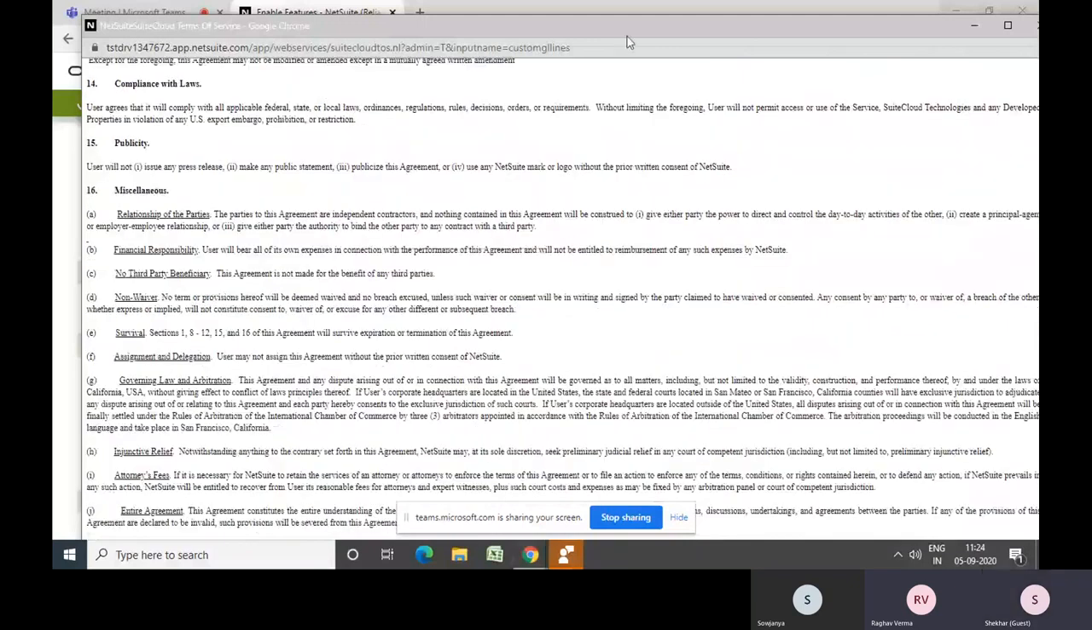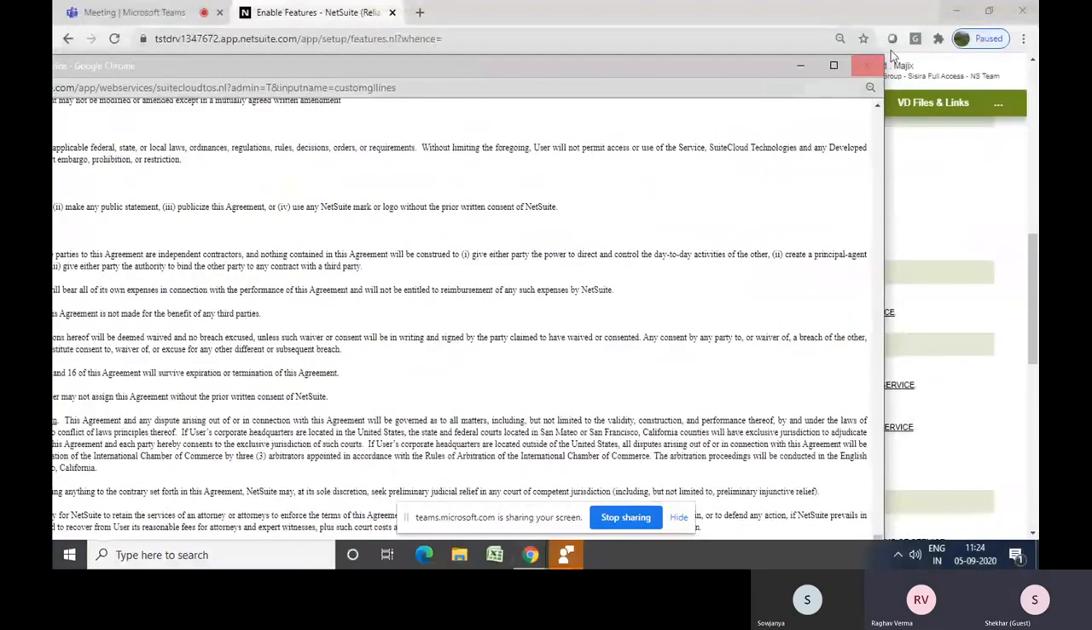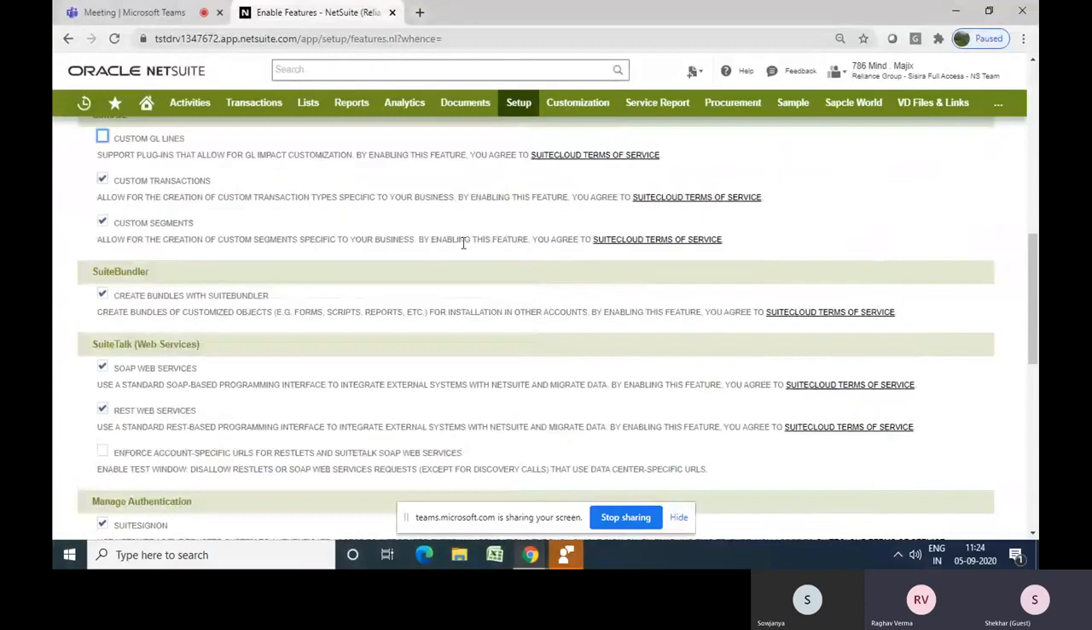Let me check. I'll go through and enable accordingly, because I want to enable and use this feature. So what happened? A simple custom record could be created, and we can have custom GL lines. Let's say if you want to show any extra GL impact or divide something, in that case we'll be able to use this one. But this is again chargeable.